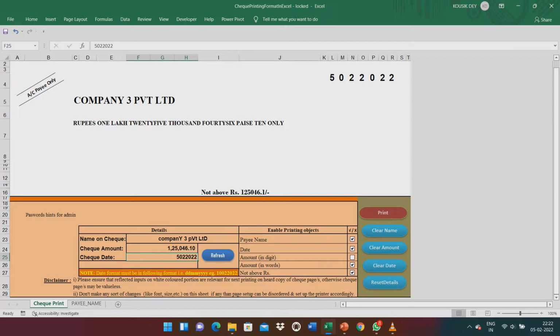Automatically the amount in words is reflecting on the printing area. No need to write manually. Same as date, it will also be reflected if it is required to print. One piece of information in case of date: the date will always be digits only. None of the special characters, and no spaces, will be included in the date portion.